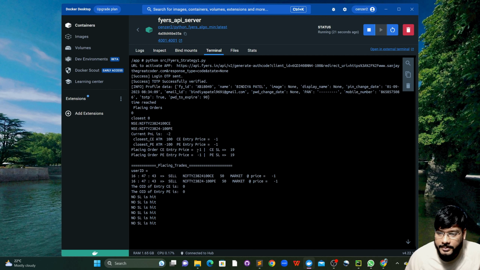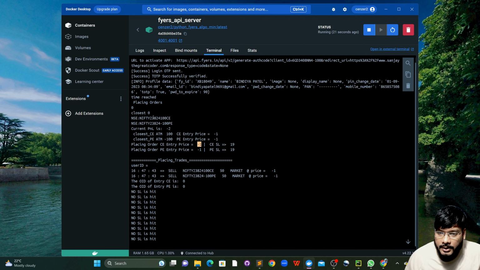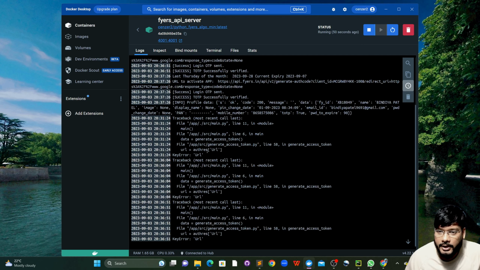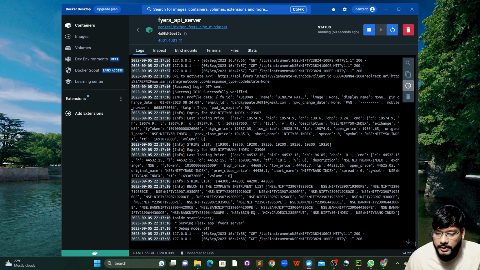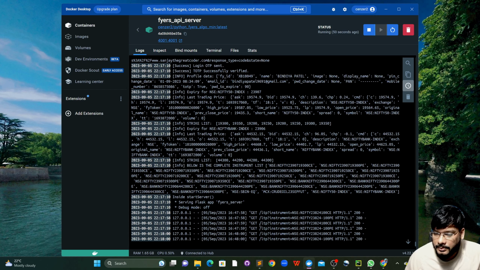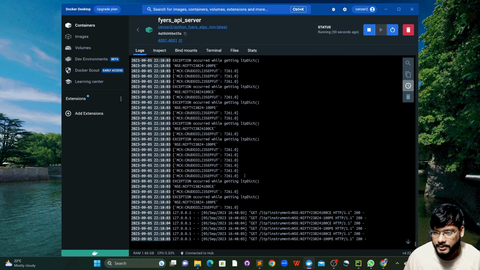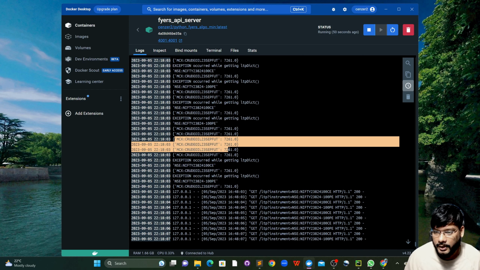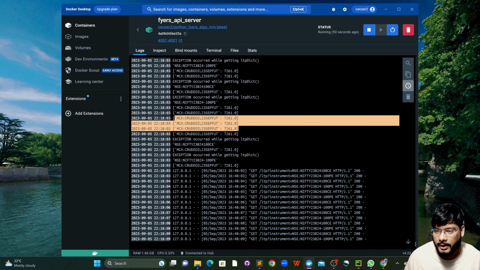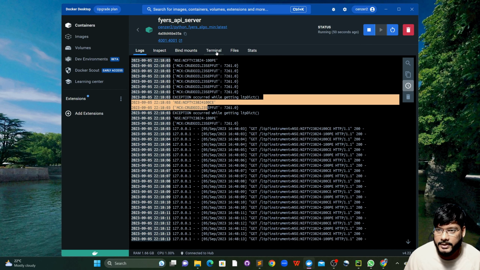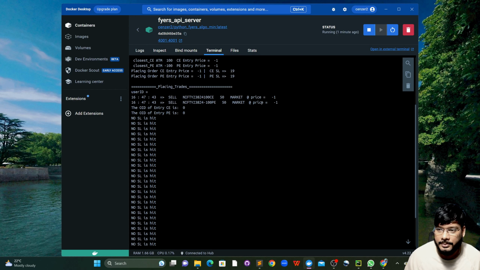Now, why do I see this hyphen -1? Because for this particular instrument, I'm not getting any logs here. I'll not get any last traded price, because for fires you don't see it. I'm only seeing it for crude oil. So that is why for crude oil I'm getting details, but for others I'm not getting any details. This is the same reason why I'm getting -1 here.